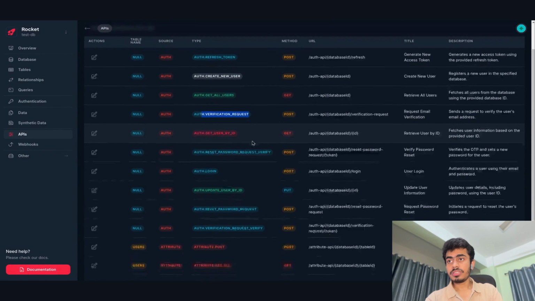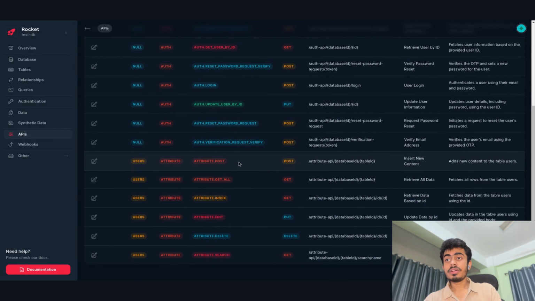You can see the API, you can see the methods. And then you have some attribute, which are the APIs that Rocket created on the basis of the table that I just demonstrated a moment ago. So for example, you can see it created a post API. So this is for adding new data into the table. There's a get all API, so get all the data. It also had pagination, by the way. This is the index. So I was talking about that I made the ID attribute indexable, so it created this API.